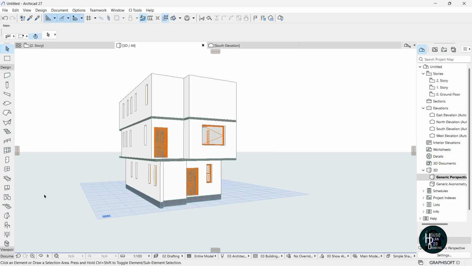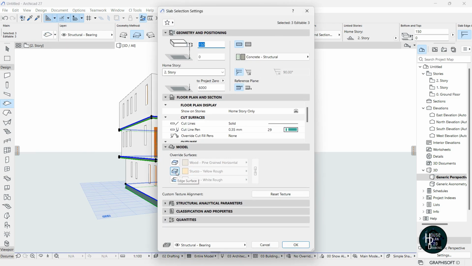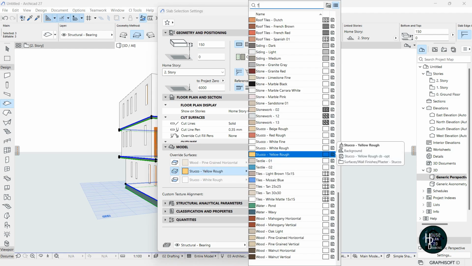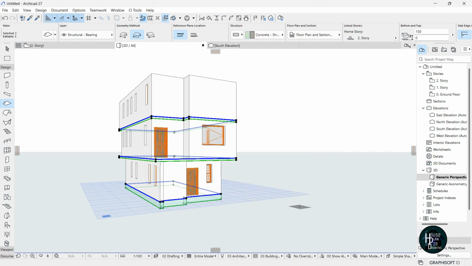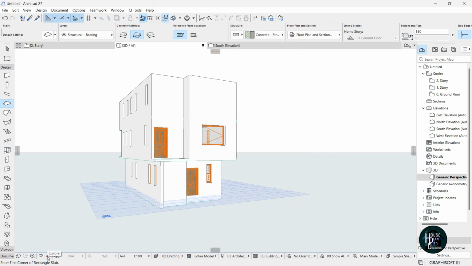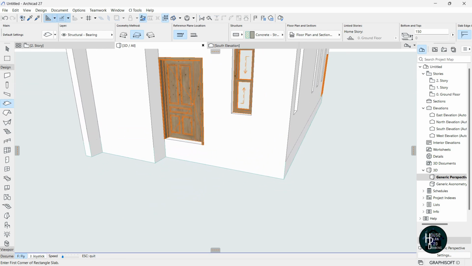Okay, I want you to also click on the slab, click this slab here, press Ctrl E on your keyboard. Click on the settings dialog, click this edge surface, click on it, click this and let's look for titanium white. Click this and click on OK. Now I'm going to be having a building as nice as this. So the next thing I want us to do is come and fix in the step for this particular building.